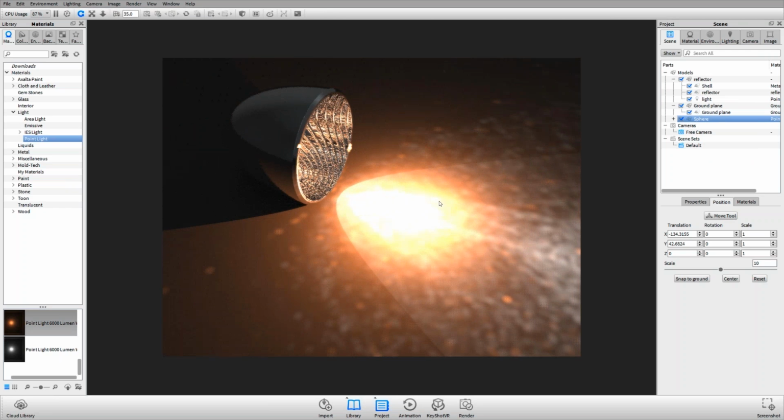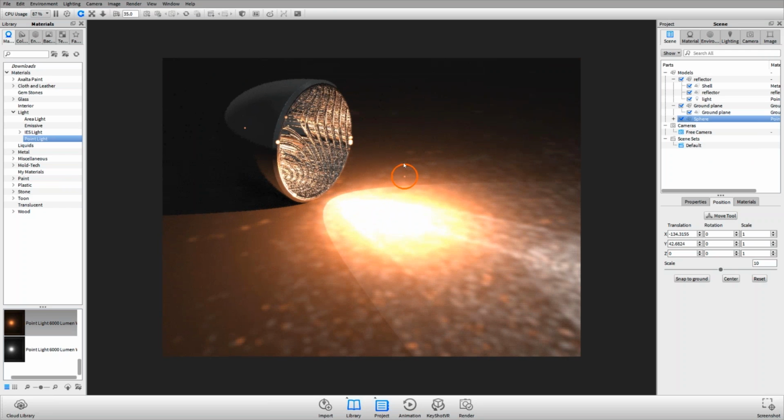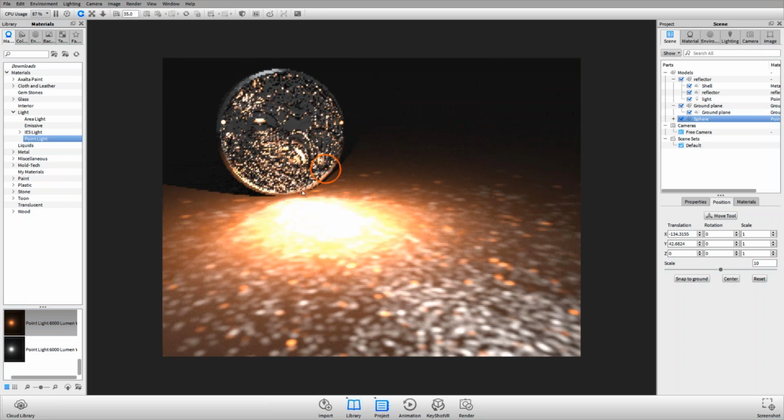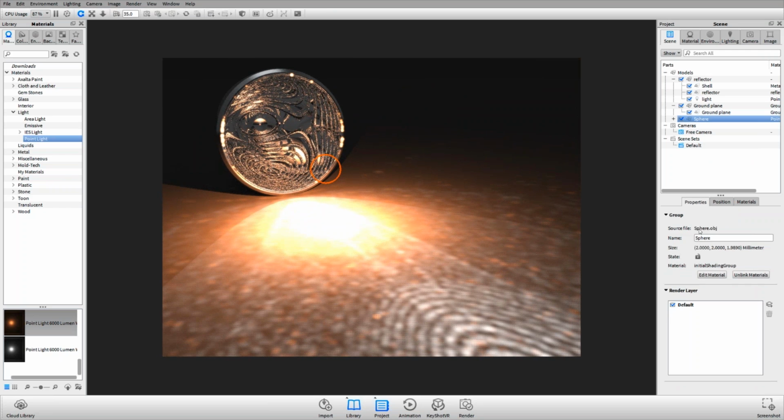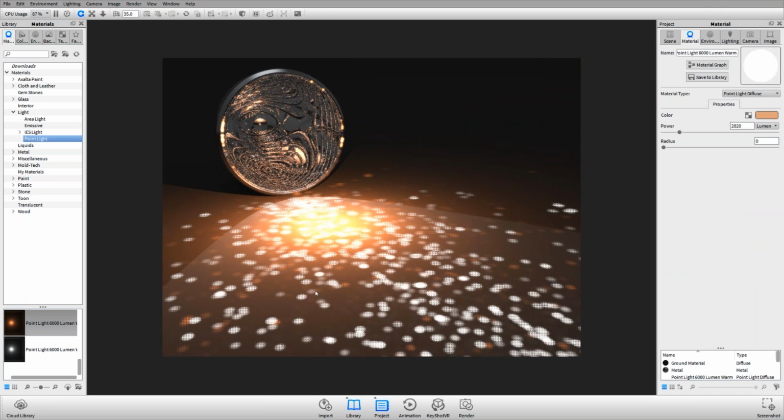Can you add an IES light real quick as well? Sure, yeah, that's a great one. IES lights are really interesting. If I go to my folder for IES lights, you'll only see these previews if you upgrade to 6.1, which is a free upgrade to any KeyShot 6 users.